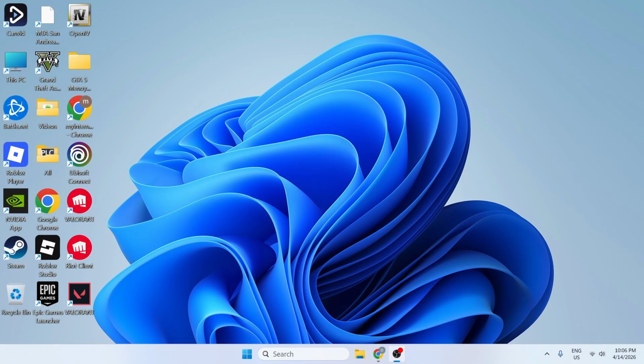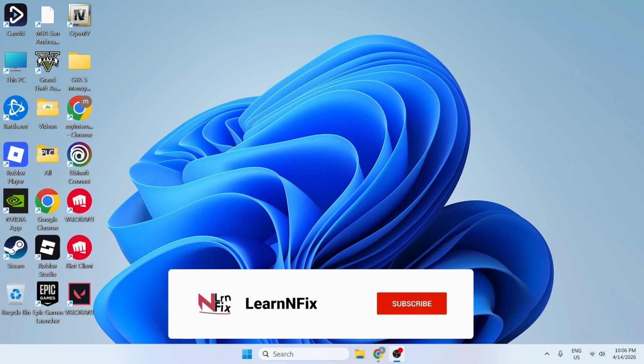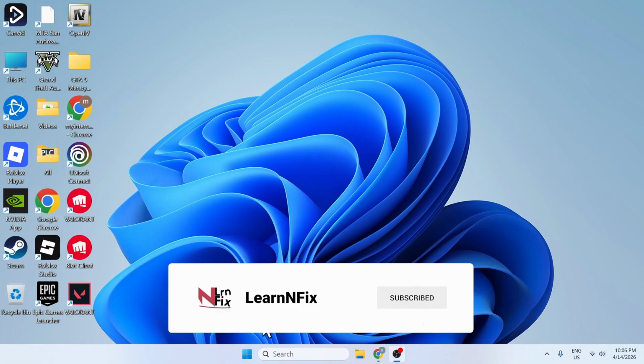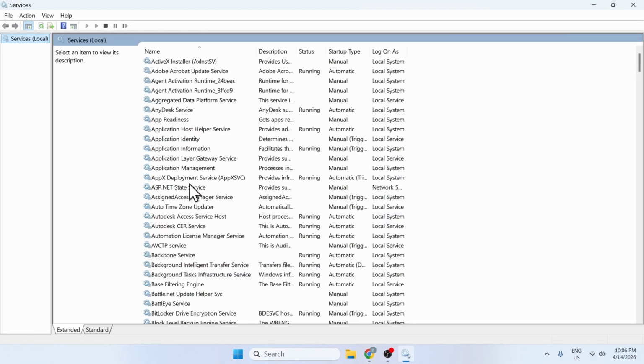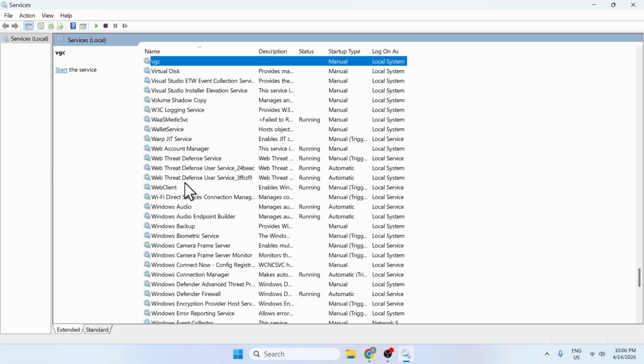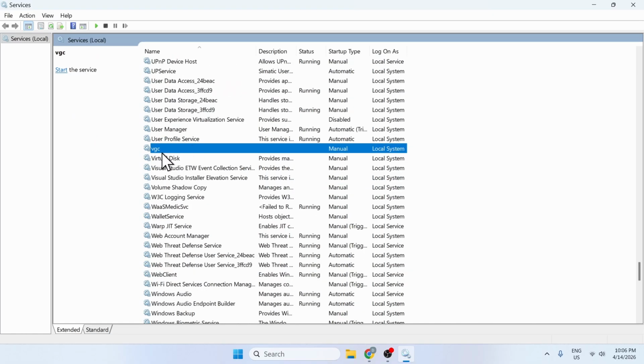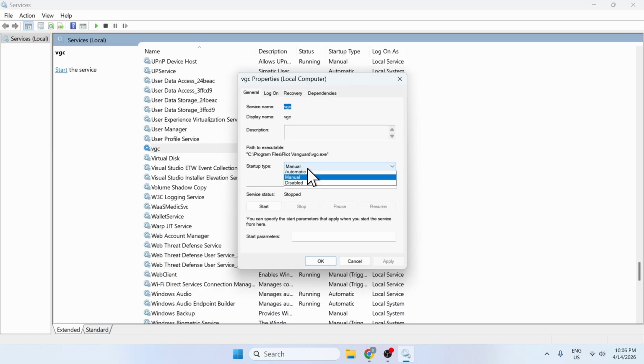In this video, I'm going to show you how to fix Valorant Error VAL 29. So first, go here and type in services. And here you want to find VGC, so click V on your keyboard and you'll be able to find it faster. So right click, properties, and make sure this is set to automatic, click apply and OK.